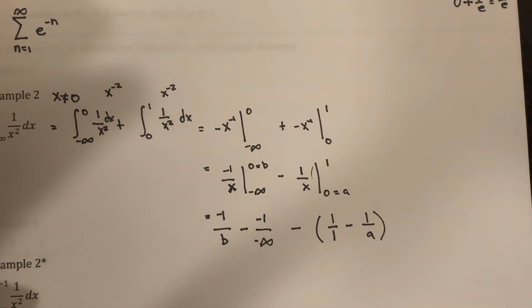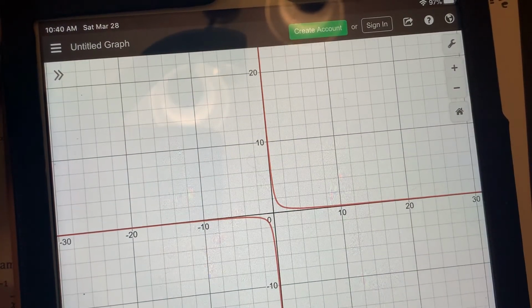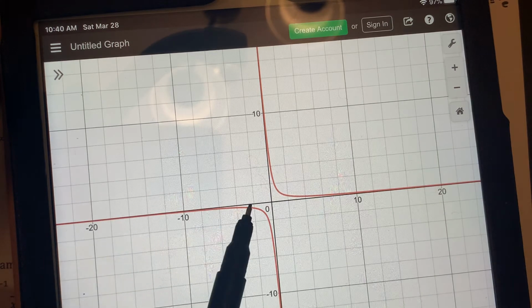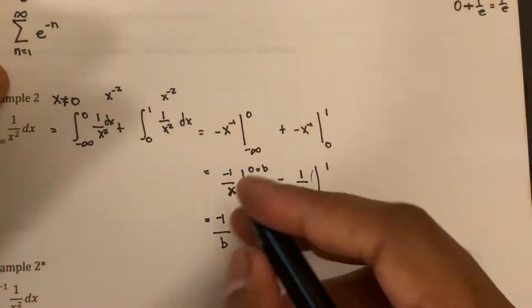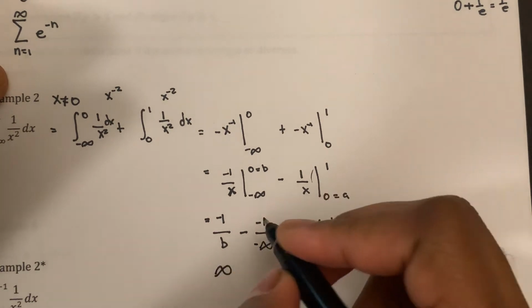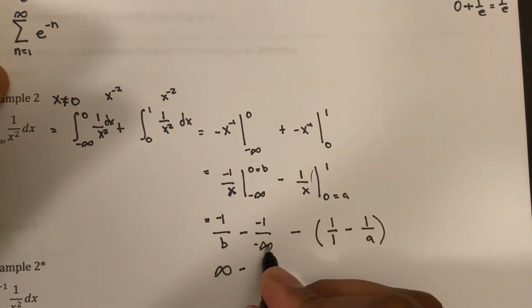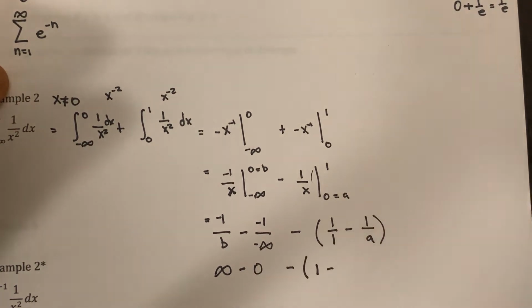Now, we can't actually equal 0 because we divide by 0, but if we approach 0 from the left, then we get a very, very large number. So this first thing is going to be infinity minus, then negative 1 divided by a very large number is going to be 0.